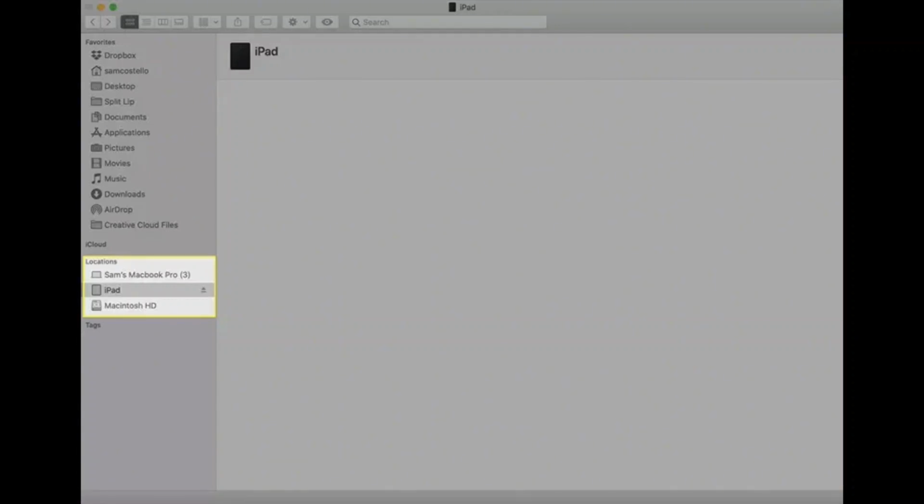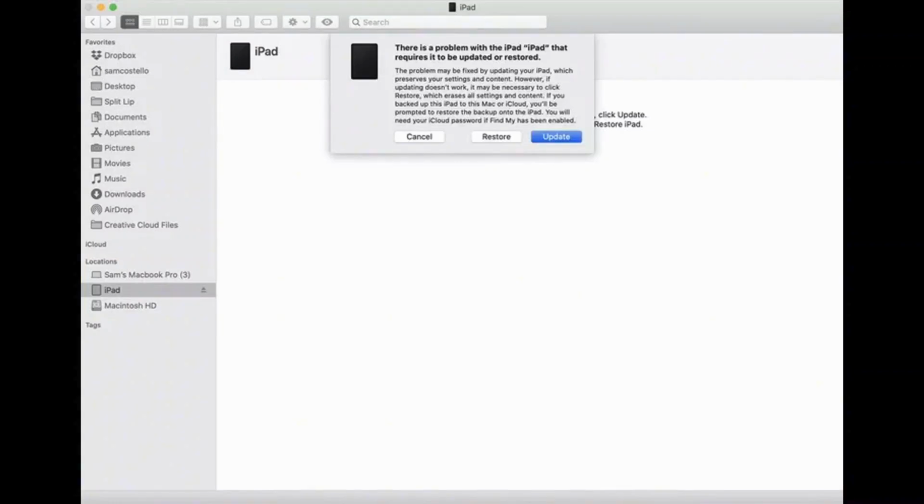Now on a Mac running macOS Catalina and higher, click on your iPad in the Finder sidebar. If you don't see it, then simply expand the location. Now click update and follow the on-screen prompts to update your iPad software. Always try this first since you don't have to delete any data from your iPad if this works.